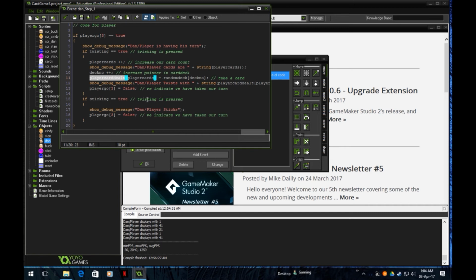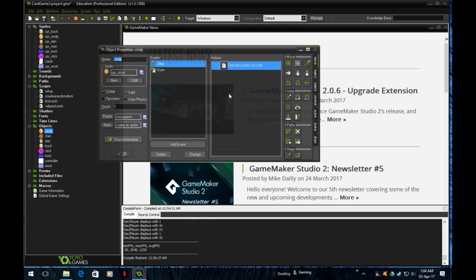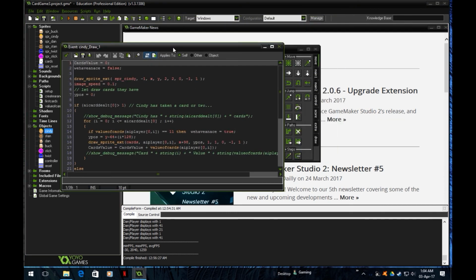We've got player cards and player card dealt. We've got slightly different variables here, but we are number 3. Remember, that's the 4th player is us. So let's go back to Cindy again. Now the draw, this is the complicated bit really for the entire game.